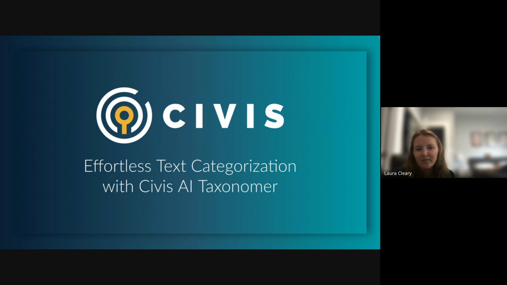Today we'll be talking about the newly redesigned Civis AI feature Taxonomer, which allows for effortless text categorization.